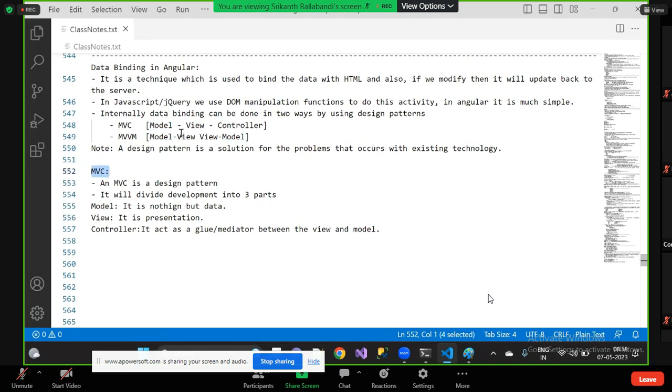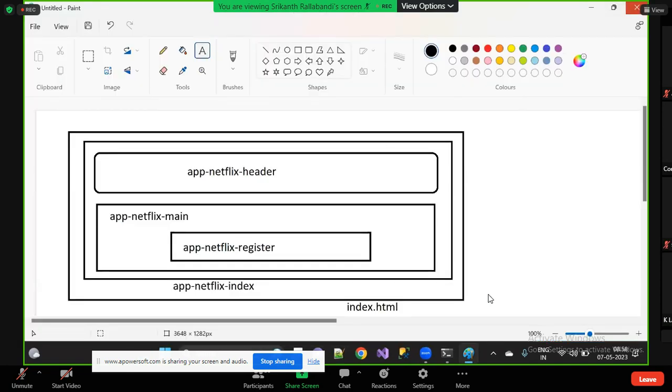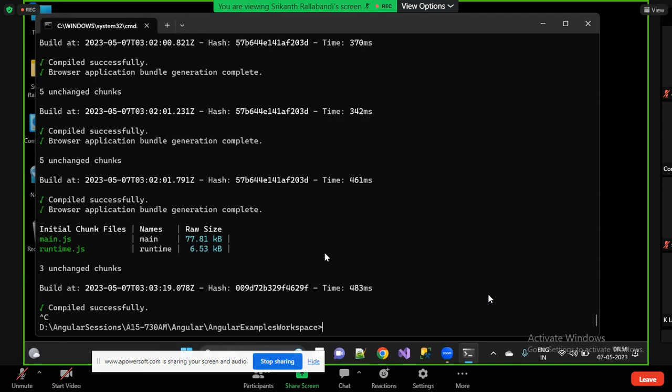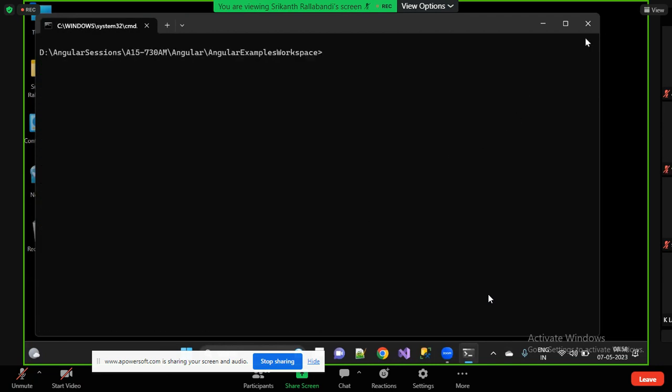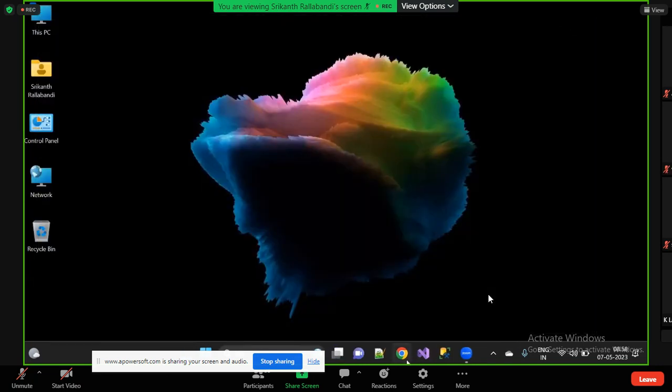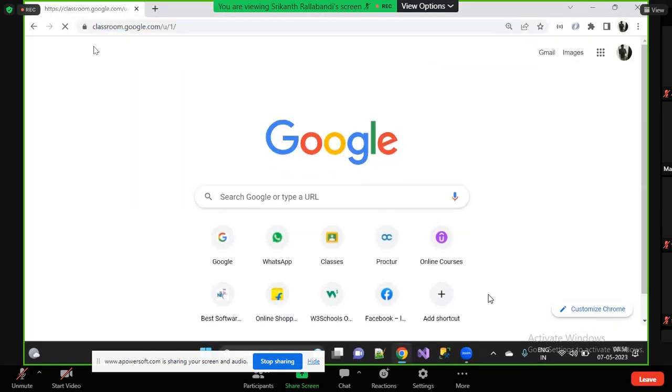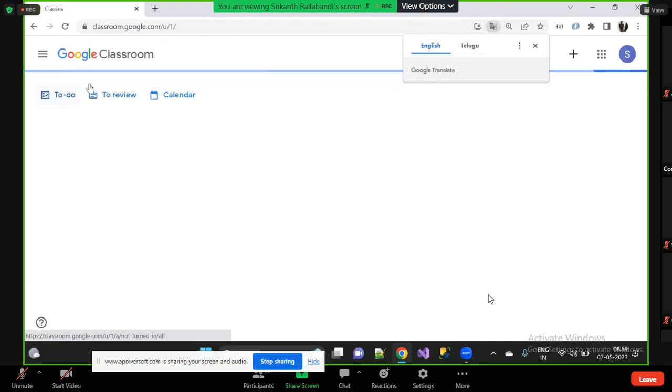And about MVVM and how we can do the data binding, we will start in the next session. So today I'm going to update everything we discussed so far. I'm going to give you everything in my classroom session. Just give me a minute. I'll add it now, otherwise I'll forget. And as I informed, tomorrow and the day after tomorrow, 2 days, we don't have a session. Please make a note of it.